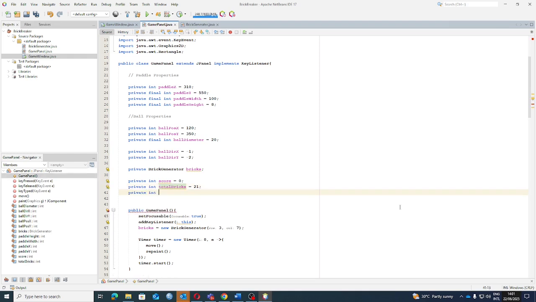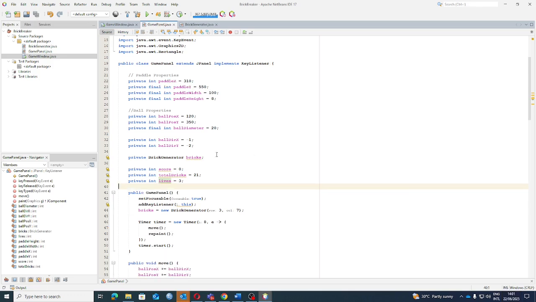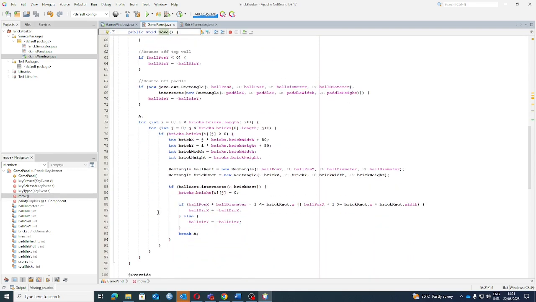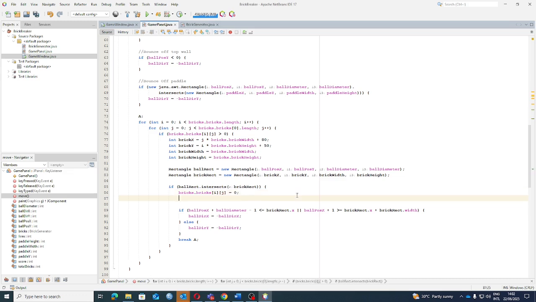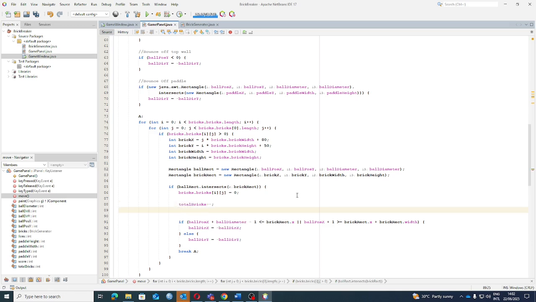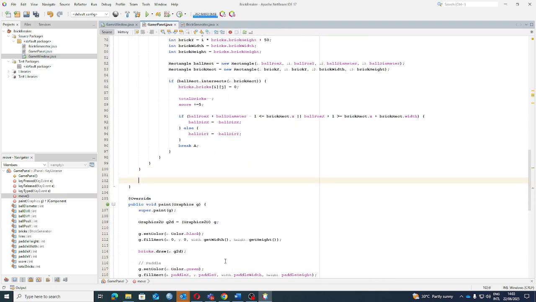Lives variable controls how many lives the player has before the game is over. It starts at 3, and every time the player misses the ball and it falls below the paddle, we subtract 1 life. When the ball hits a brick, we'll add points and reduce the total brick count. Next, if the ball goes below the paddle, reduce lives and reset the ball.